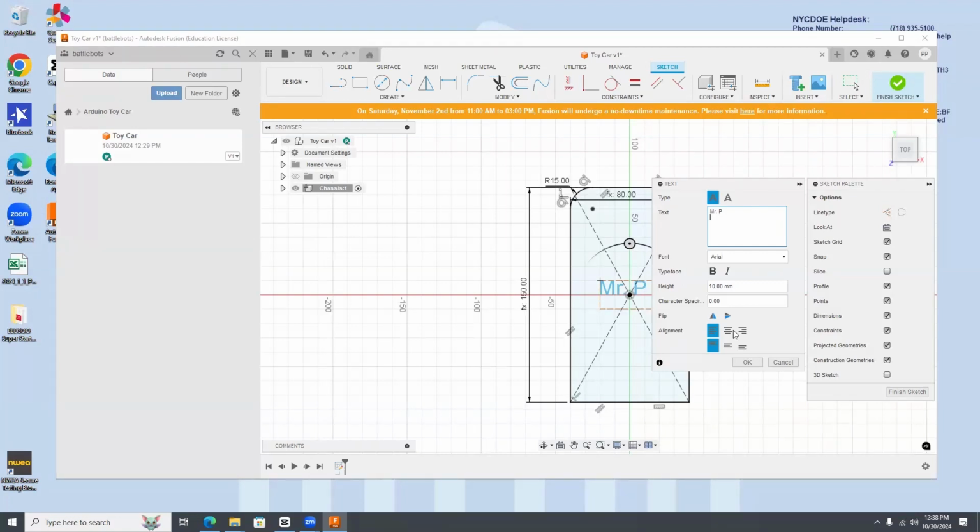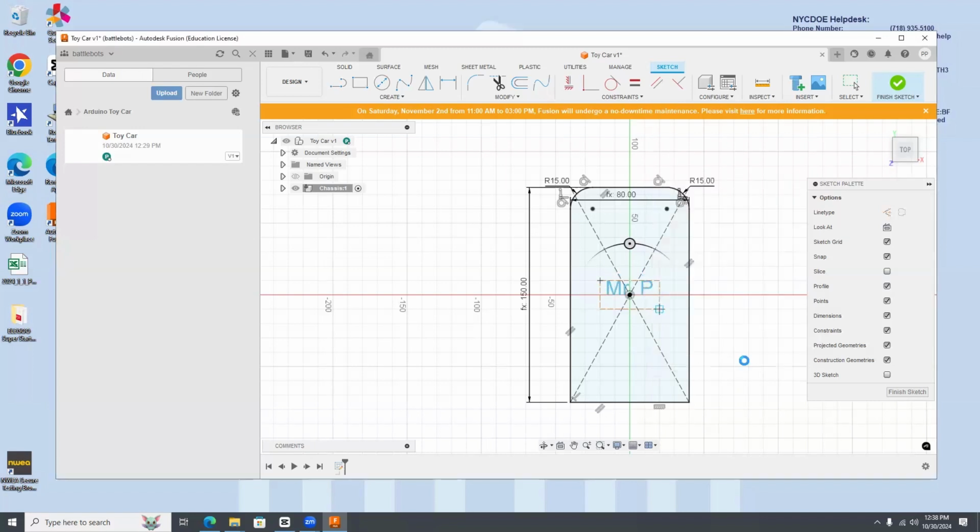And then maybe I should center it like that. You see how it gives you the option to center it, and now that looks good. I press OK. Now I see my name is right there. So now let's make this into a 3D shape. That's how it works. You always draw a sketch and then you convert it into a 3D.